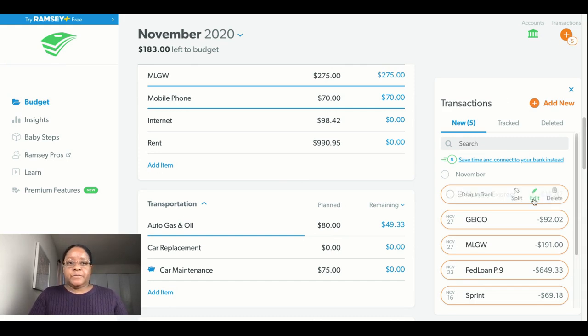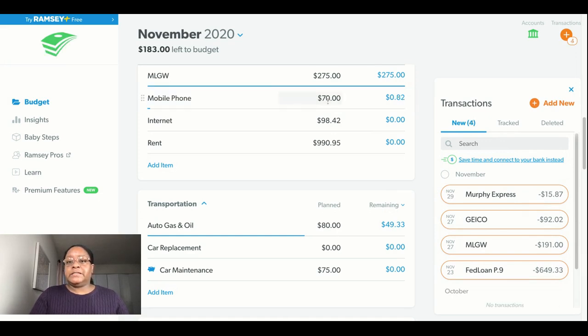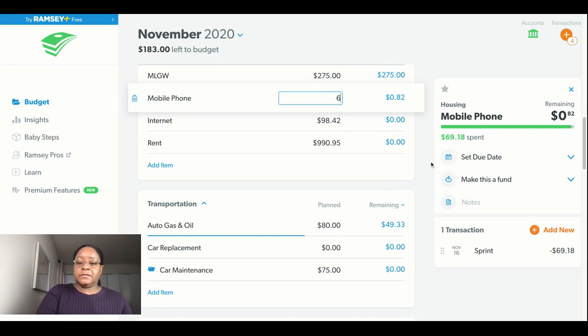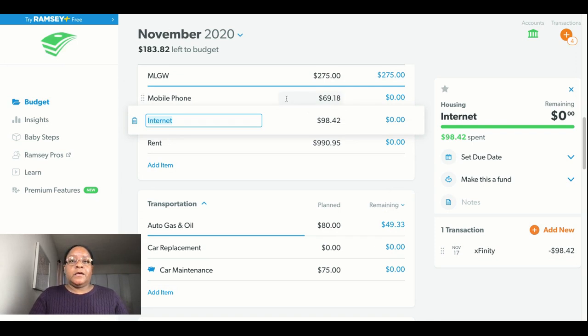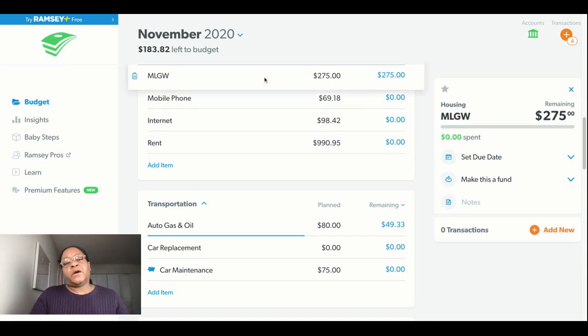So let's get here. The first thing I'm going to drag and drop is going to be my cell phone. So my portion of the cell phone bill is $69.18. And so for utilities, one thing I wanted to show you, if you're new to EveryDollar and you don't know where you want to put your transactions, you have two places. You can either put it up here where it says transactions in the upper right corner, or you can just click on a category and then click on add new.